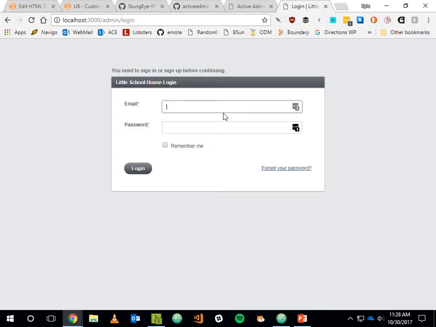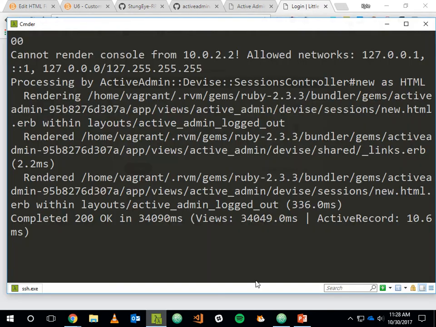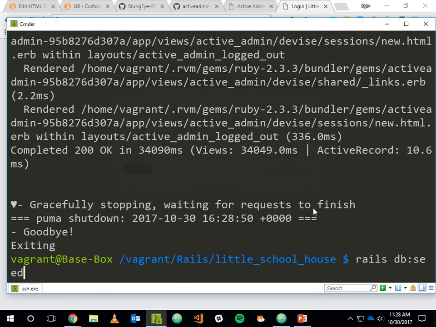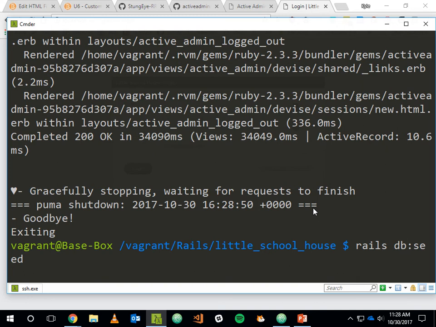So if I go over here, here's my login page. That's not going to work yet, right? Because I didn't run my seed script yet. And so I'll just kill my server and I'll run that seed script, db:seed.